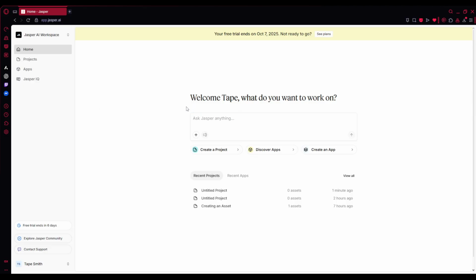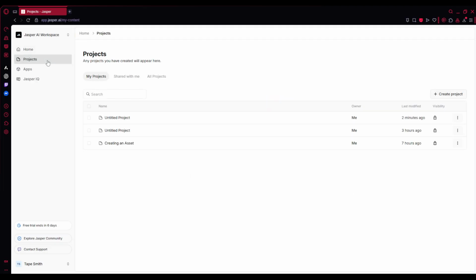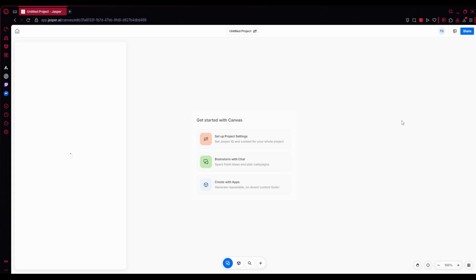To find your list of projects, here in the home page, let's hover over to the projects here at the left side. Click on it, and you'll find yourself in the projects dashboard. Choose any project you want, and it'll send you over to the canvas of that project.